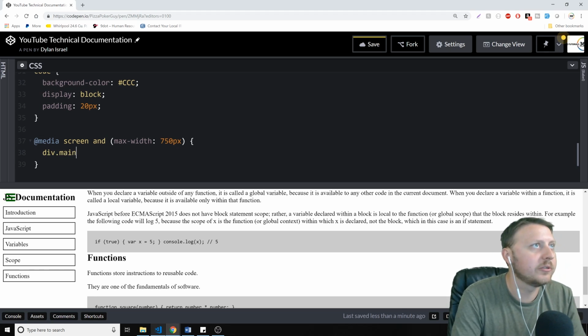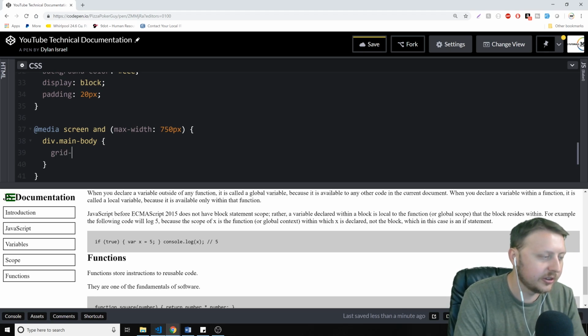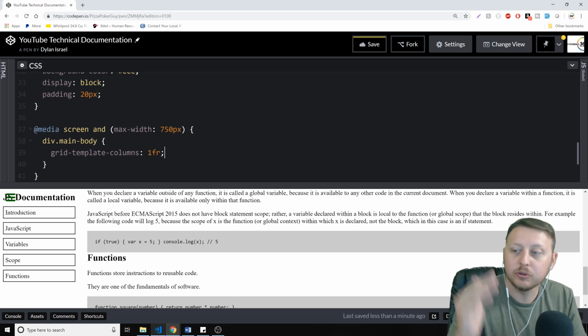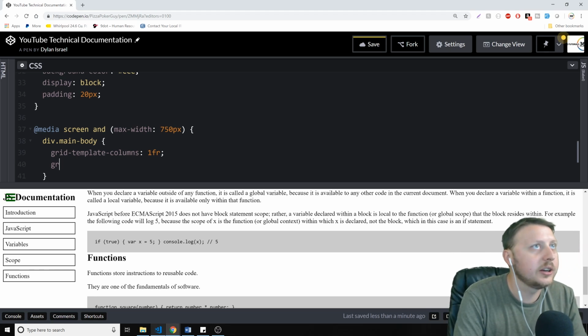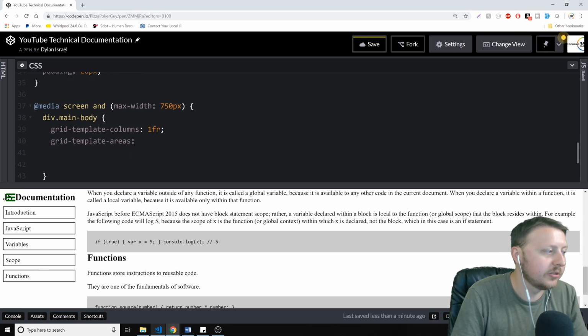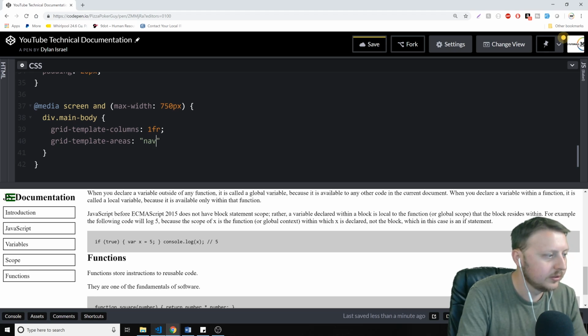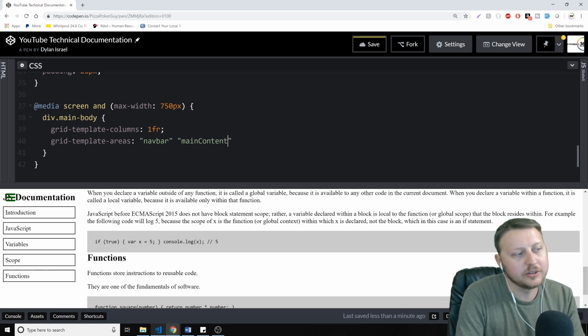Well, remember how we defined that main body class? We're going to start off by changing the size of the grid template columns, where now all we want is 1fr, which means it's going to span the whole column. And we're going to go ahead and set the grid template areas, excuse me, the order we want that to be. And what we want is the first one to be our navbar, and our second one to be our main content. So the main content will be underneath the navbar.